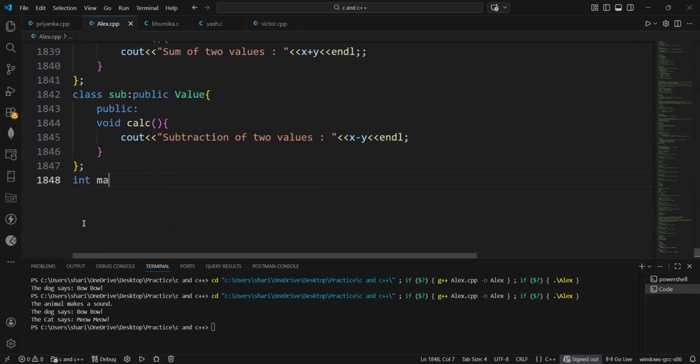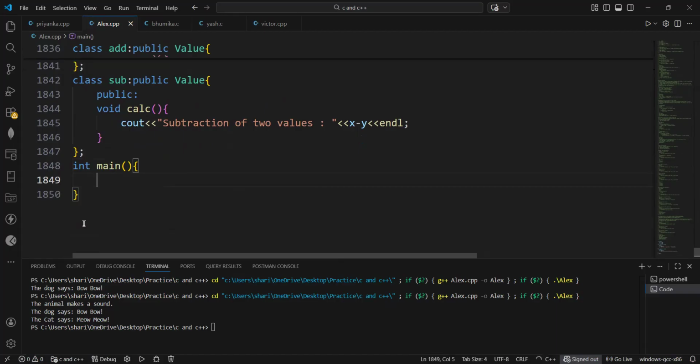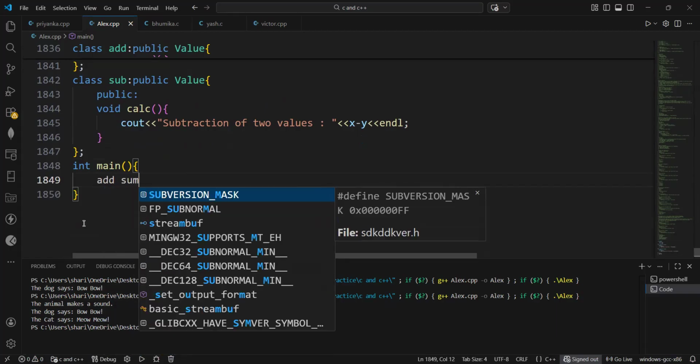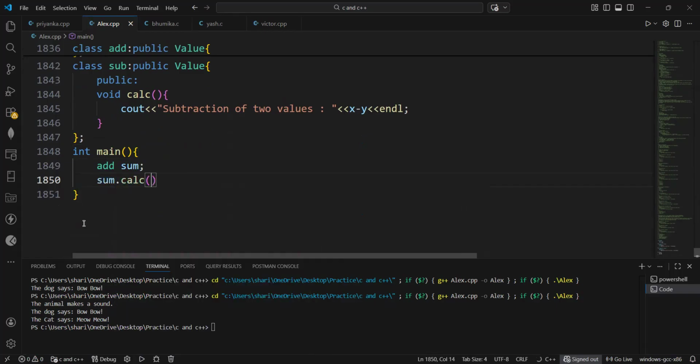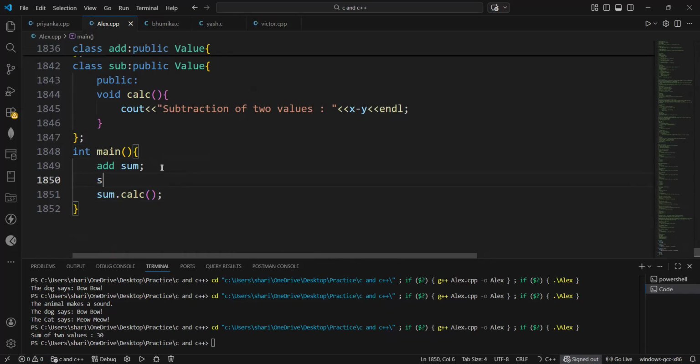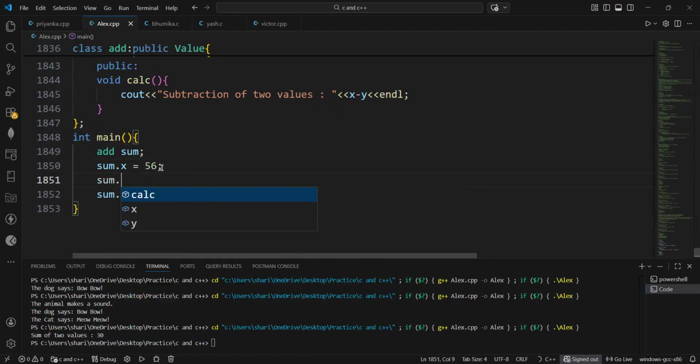And then we can use here int main, and make an object of Add, the name is sum. If I call sum.calci, then we get the sum of these two values. If you want to change these values, you can use sum.x and change it to 56, and sum.y, you can write 23.